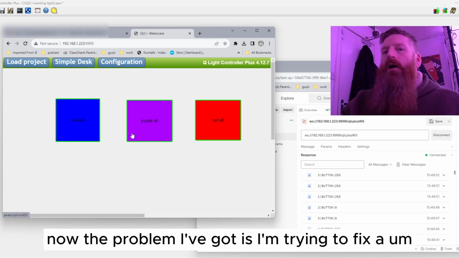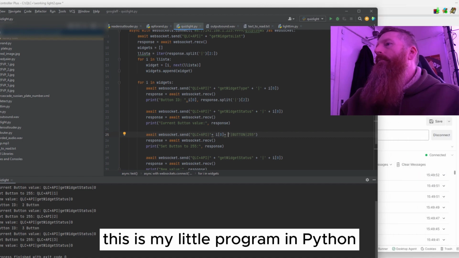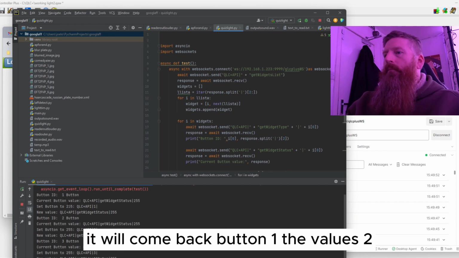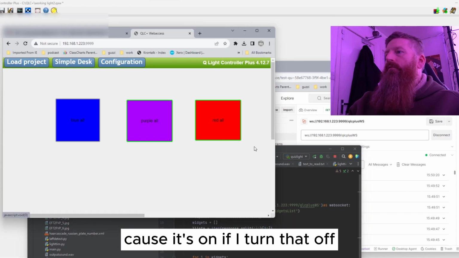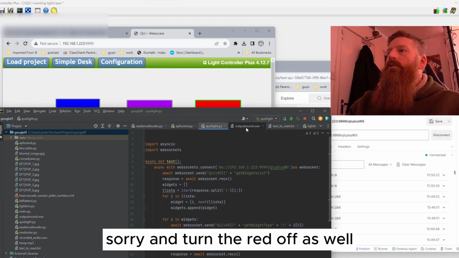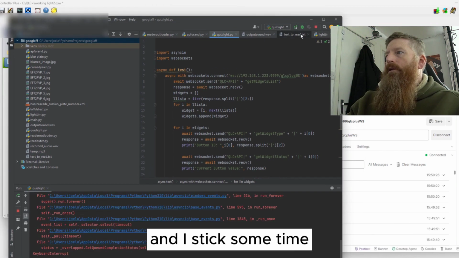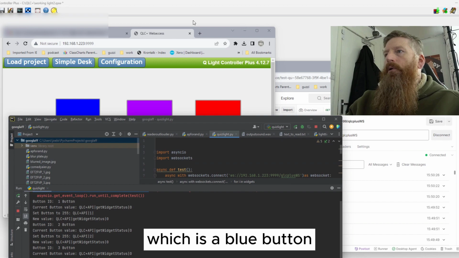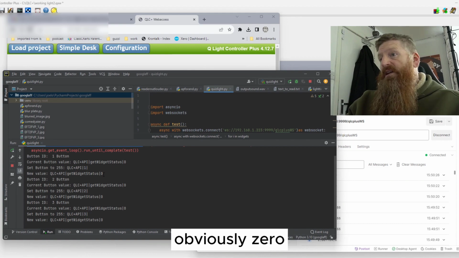Now the problem I've got is I'm trying to fix this, my little program in Python. If I run this now, it'll come back button 1, the value is 225, which it is because it's on. If I turn that off, and turn the red off as well, so I've got none on there, and then run that again, it sticks sometimes. So now I've got button 1, which is the blue button, the value for that is 0, and I want to try and set it to 225, and it's coming back obviously 0 because it's not working.